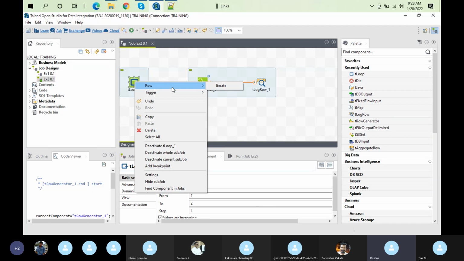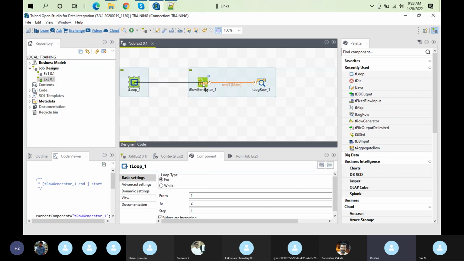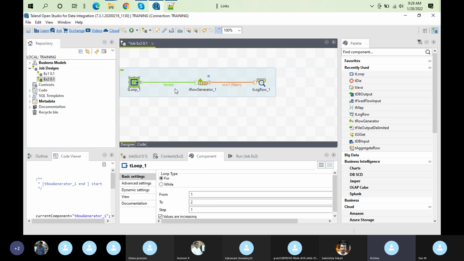So a row is there, and you'll have an iterate. So iterate, the component is designed just to iterate. It's not for any data process to the next component. So what is the point of giving the main? Main's intention is to process the data to the next component. So we don't have any other connection, only iterate. Our purpose also is to understand the iterate. So iterate is to loop the things how many times you want. So if you want to perform the same action a number of times, you can use the iterate connection.